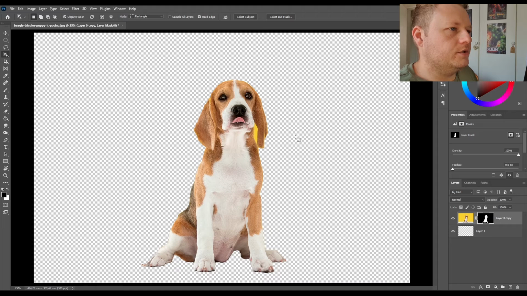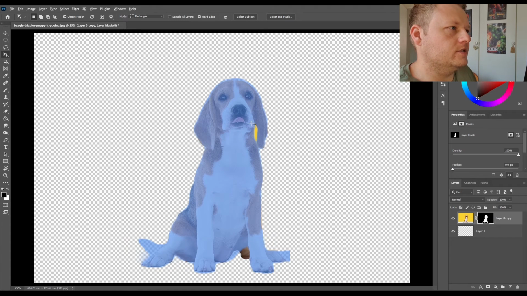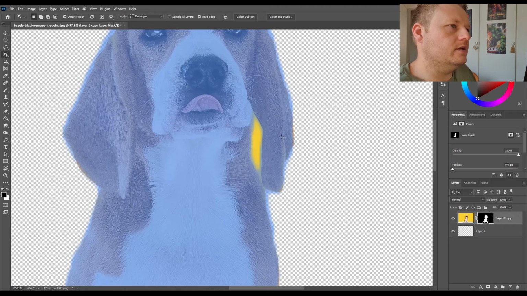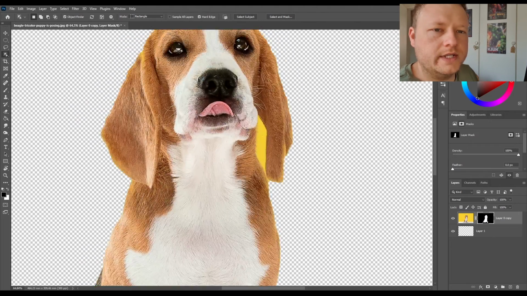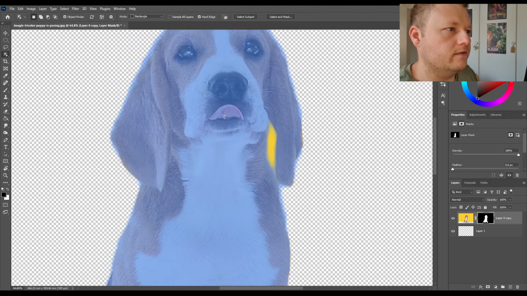Now, what we want to do is remove that little bit of yellow. So what I'm going to do here is just zoom in. By zooming in, I'm holding Alt on the keyboard and rolling the mouse wheel forward and backwards.